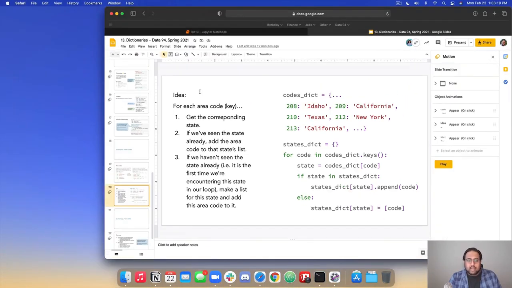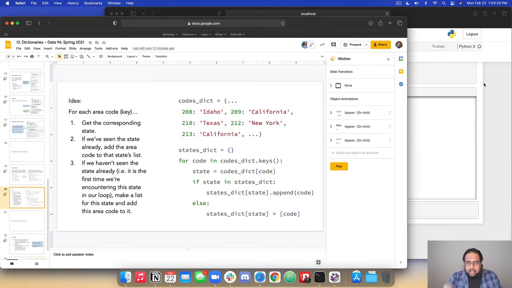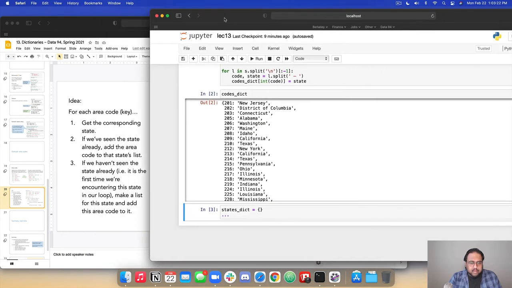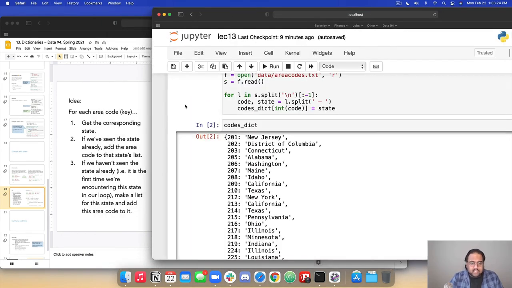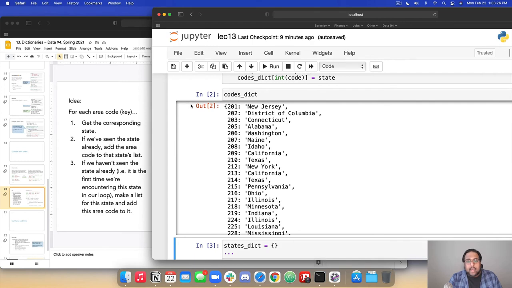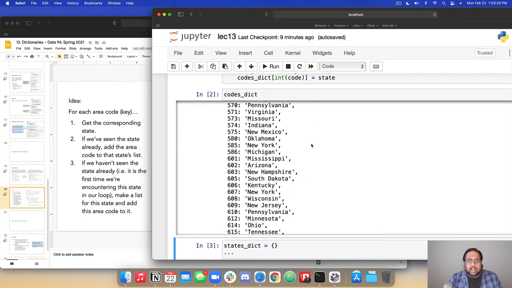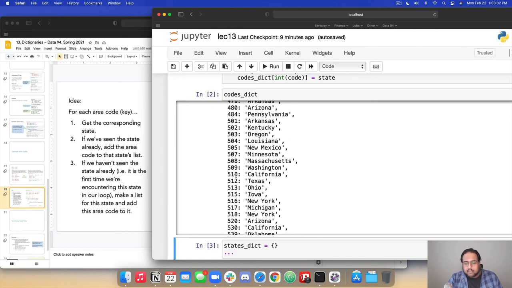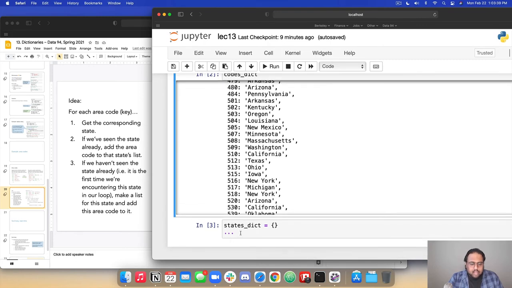Let's hop over to the old Jupyter notebook. Okay, so let's try and do this in a way that we can see the steps on the side. So here we have the true CodesDict dictionary, and you can see it's pretty long, and it has all of the entries you'd think it has. Like, for example, 510, the Berkeley area code, is right there. Okay, so what's our process?